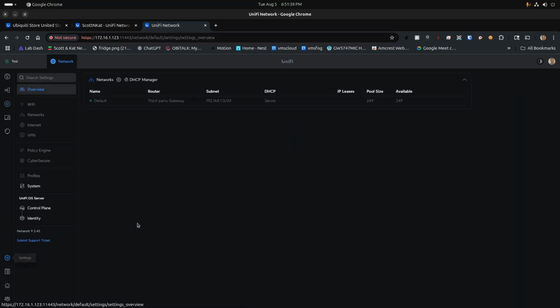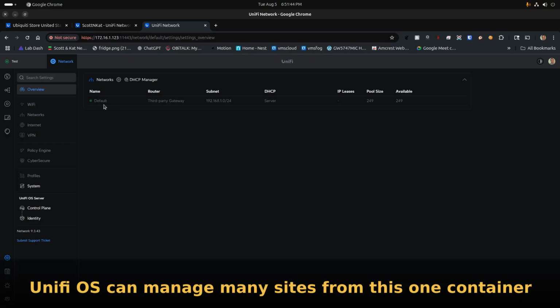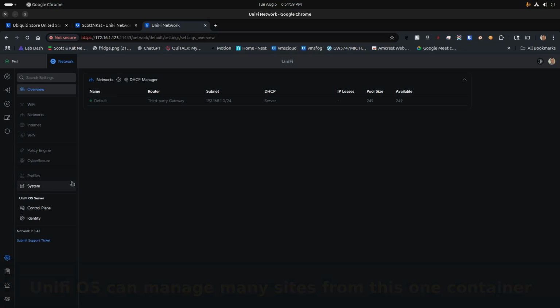So I'll go down to the gear here, and it says that I have one site, and that site is called the default site. The beauty behind the Unifi OS management console is you can manage multiple sites, effectively making you a managed service provider.